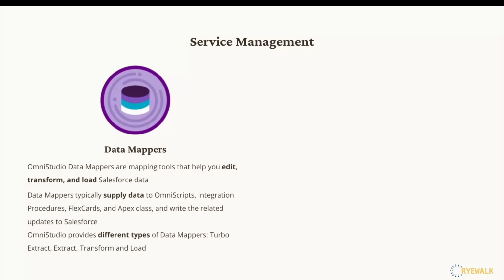For example, when we want to map the input from a lead generation form to the correct Salesforce fields, we can use the transform data mapper to ensure that the data is clean, formatted, and ready for processing.